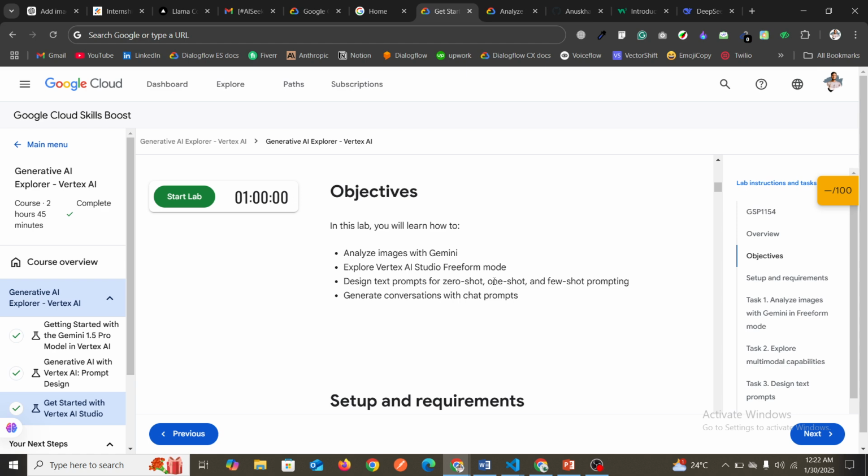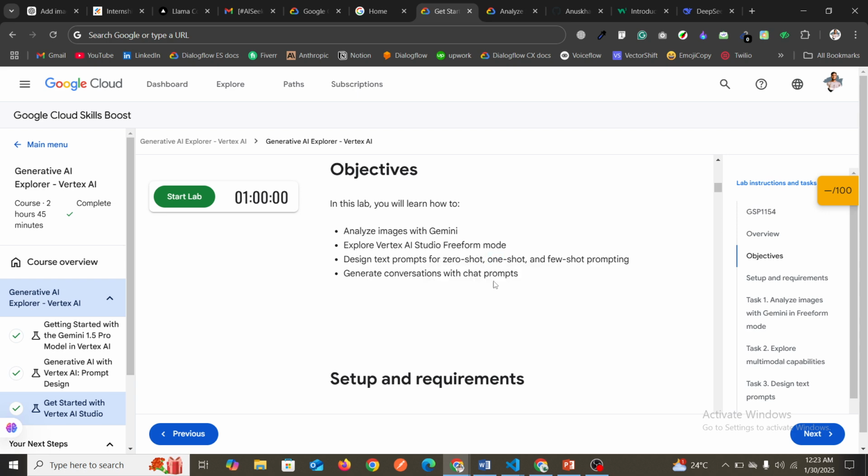Zero shot is when you give a prompt that doesn't have any example. One shot is when you have a prompt and you give an example for that particular prompt, so that the LLM model can understand it and respond according to that. Few shot is when you give one or more examples in the prompt so that the LLM model can respond according to that. So these are the prompting designs.